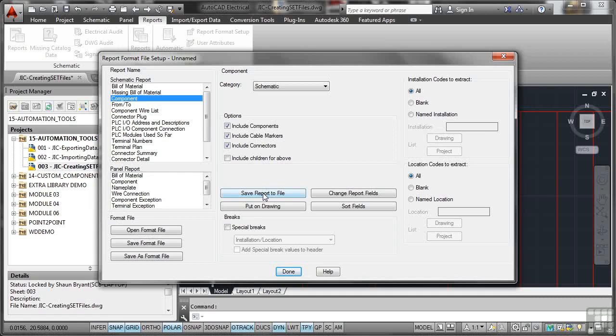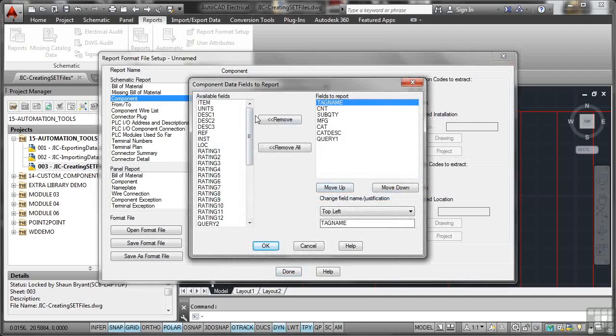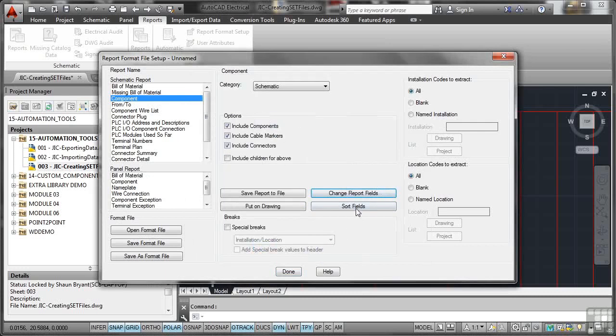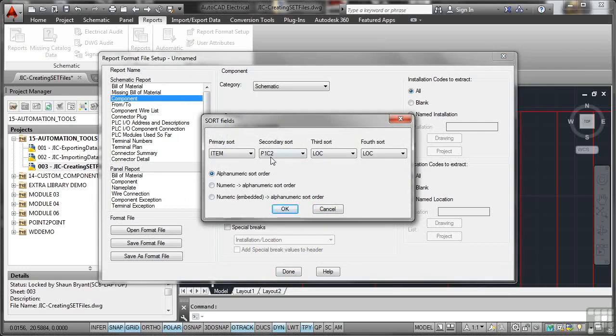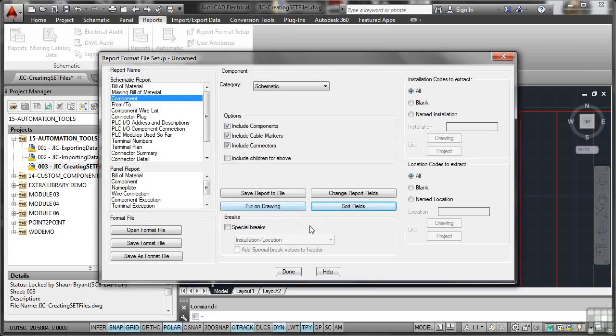Now we can save the report to a file. We can change the report fields, so we can say what we want to see on the report by going through the available fields and removing or adding. I can also sort the fields by the primary sort, the secondary sort, and so on. More importantly though, I can put the report on a drawing. We'll look at that in a second. I also want to make sure that installation codes to extract are all and location codes to extract are all. Let's hop back now to that put on drawing.